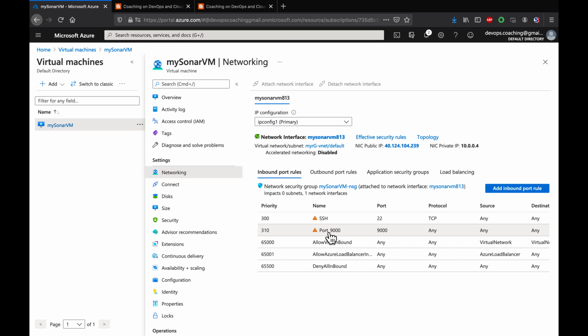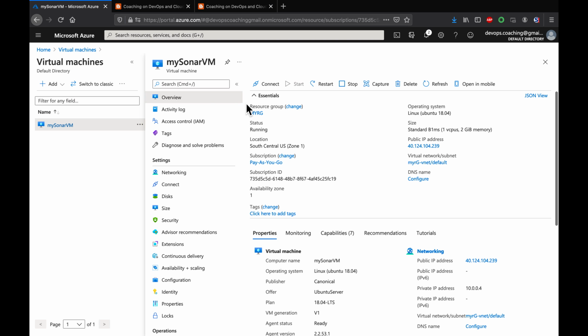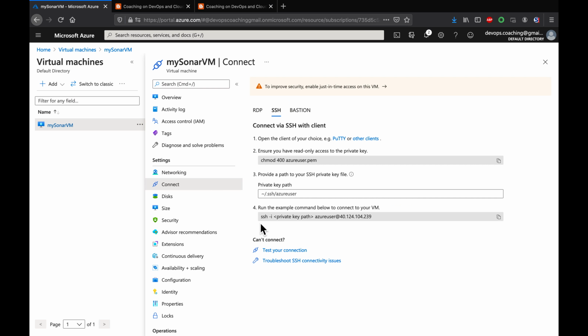Okay, see it? Now we are able to see it. Okay, perfect. So let's go ahead and connect to this EC2, this VM, right? Let's click on Connect, SSH, and then this is how we are going to connect to it, right?